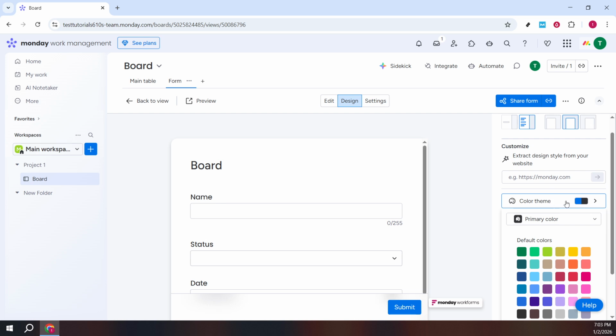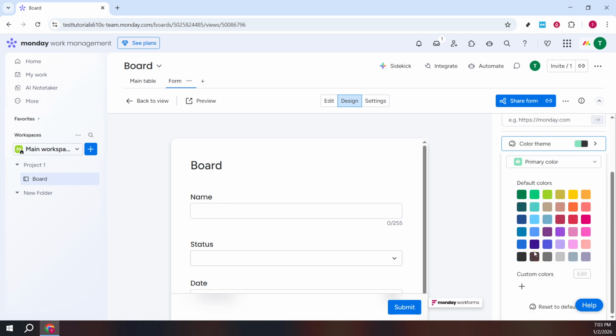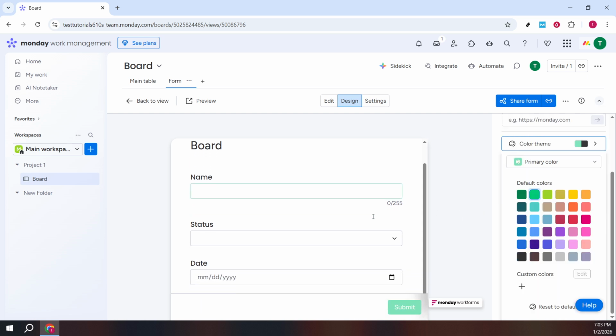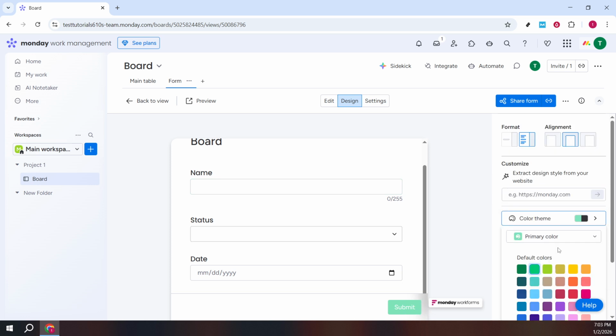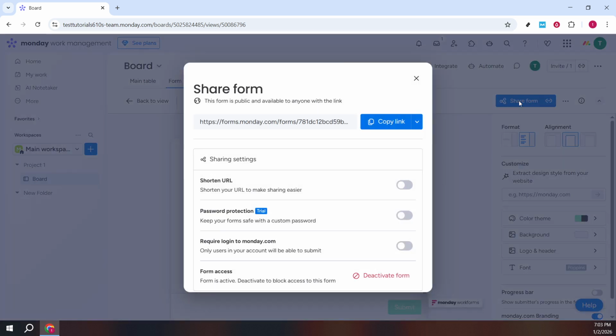If you want to go a step further, use the option to extract design style from your website. This pulls your site's look and feel into the form, creating a consistent experience for respondents. When you're satisfied, click Share Form. You'll get options to distribute it, such as a direct link or embedded view, so people can start submitting.